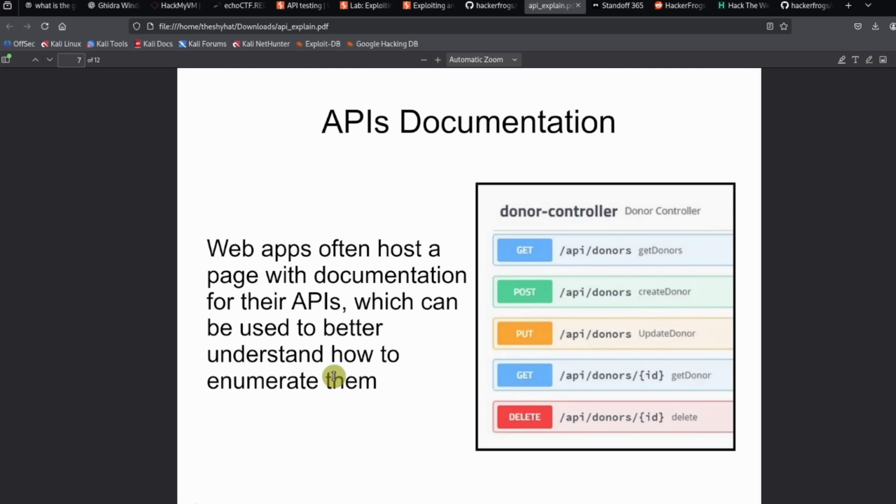Another thing we need to understand when testing against APIs is that APIs are often documented on the website itself. Web apps often host a page with documentation for their APIs, which can be used to better understand how to enumerate them. So how do you use the API? There's sometimes documentation on the website that lets you know.